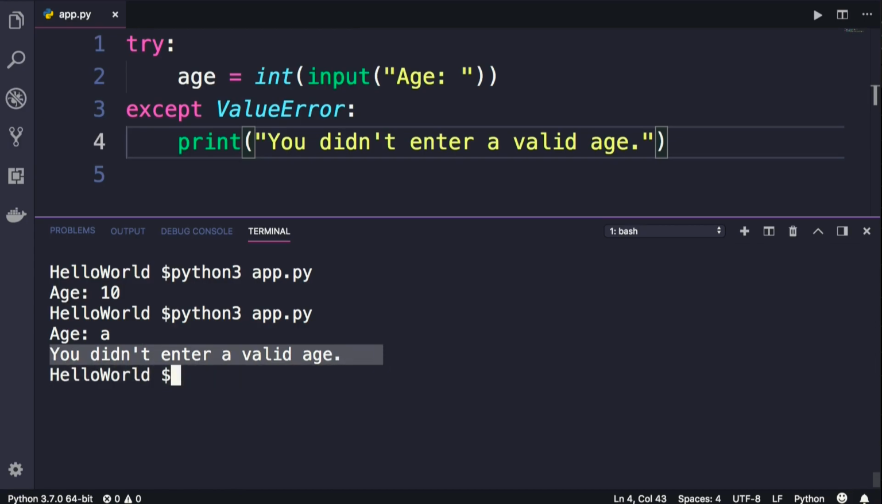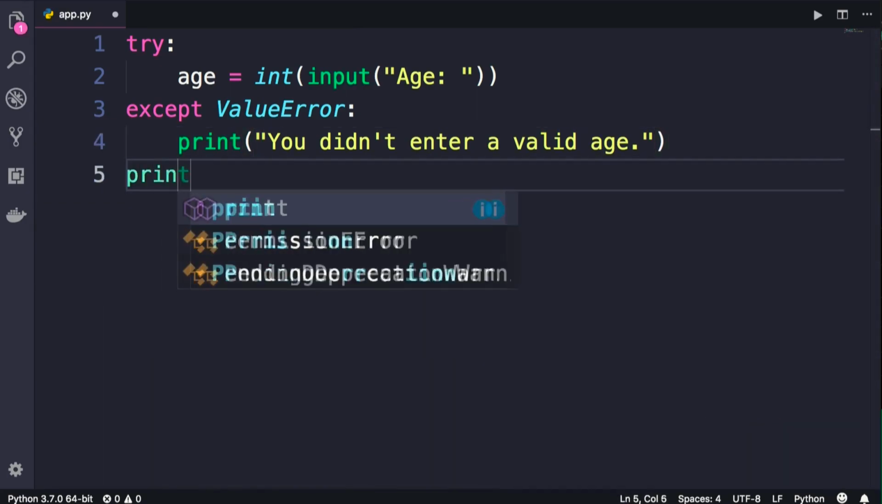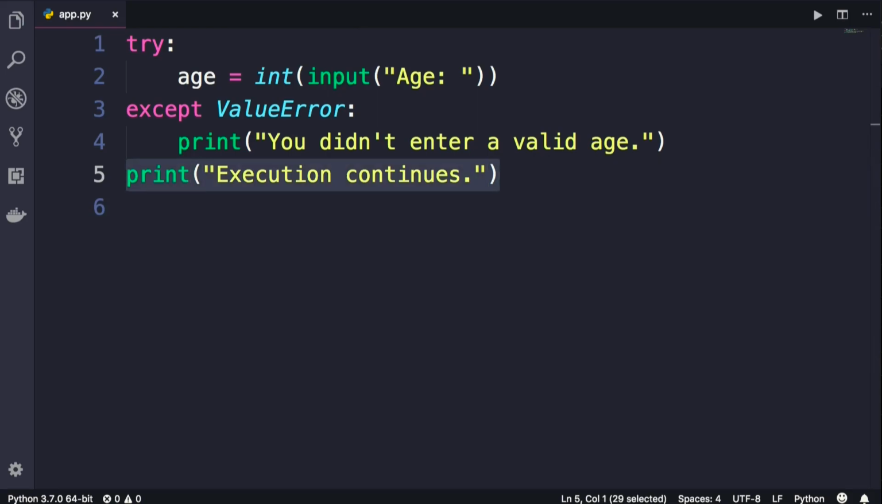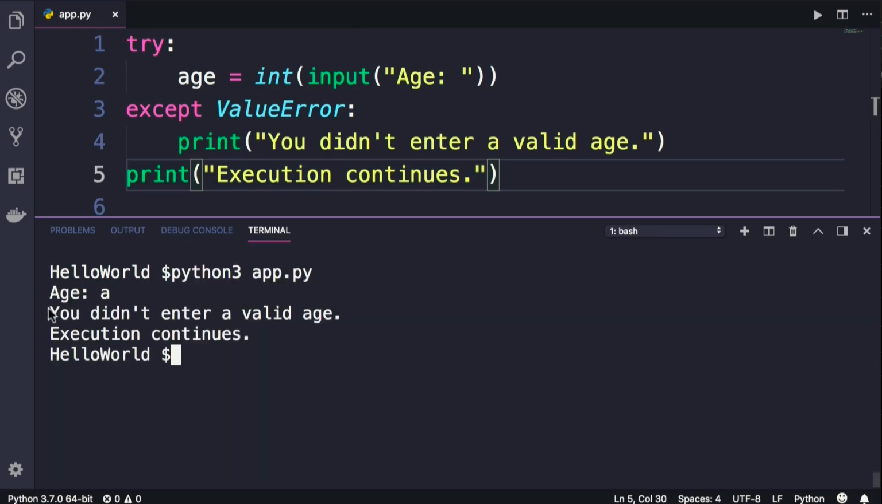This is the important thing about handling exceptions. If you don't handle exceptions properly, your program will crash. So, in other words, if we add another statement here, let's print execution continues. In this example, because we are handling this exception properly, this statement will be executed. Let me show you. So back in the terminal, let's run the program one more time. Enter A. We got our friendly error message, and also you can see the execution of our program continued.